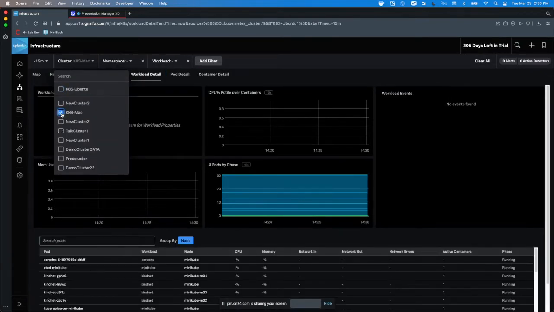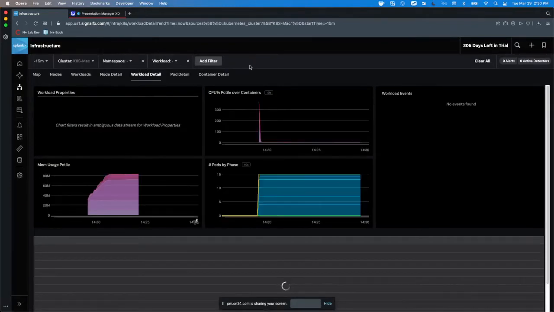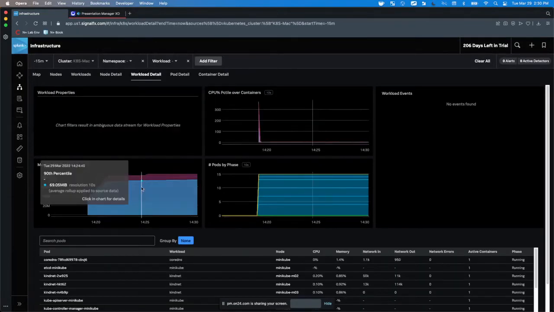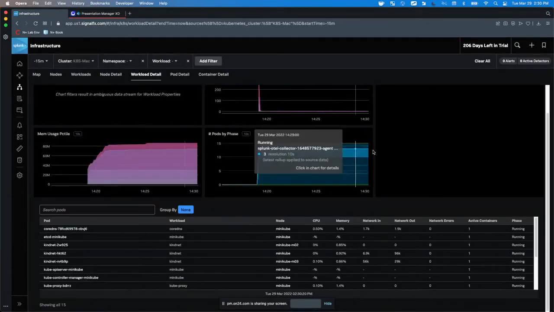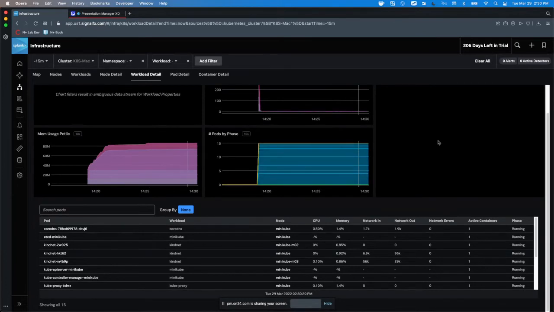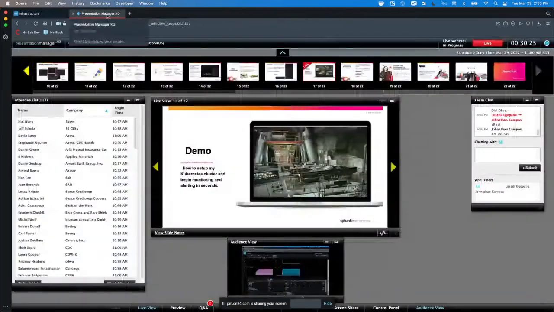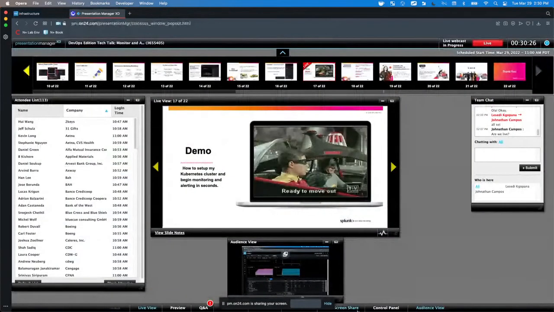We saw specifically, and we'll go back to, let's say, my Mac cluster, all of this data is coming straight from Splunk's OpenTelemetry Collector, and it's sending this data to Splunk Observability Cloud.